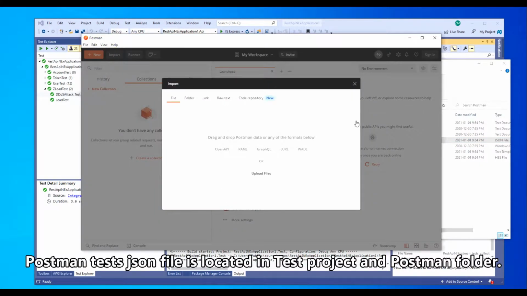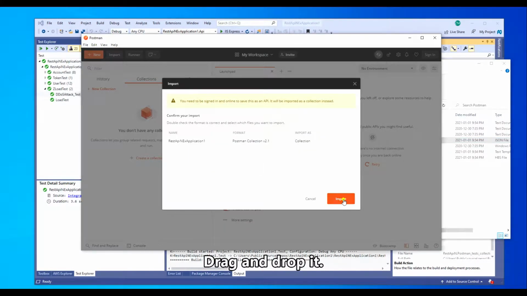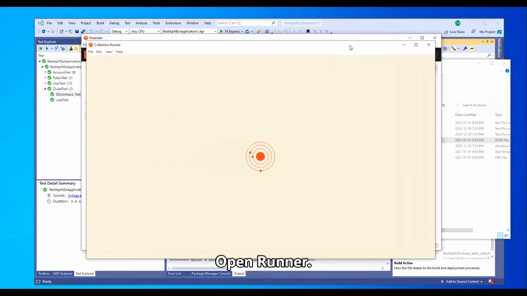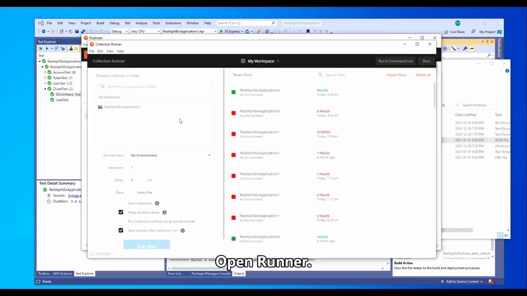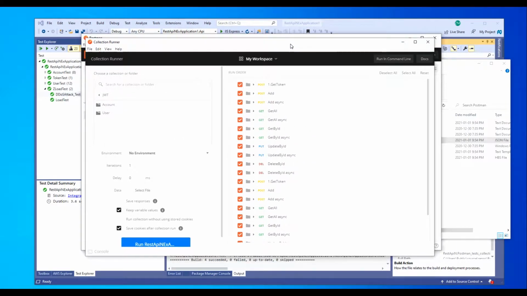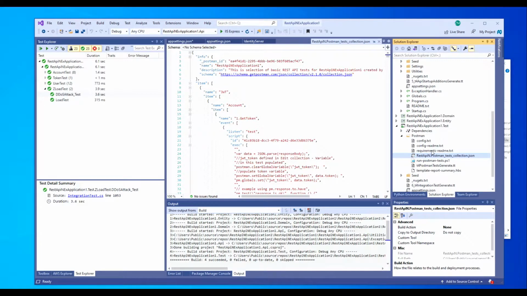The Postman test JSON file is located in the test project and in the Postman folder. Drag and drop it. The GWT test will be executed. Open the Postman runner and find the GWT test that we're going to run. Those are default tests that appear in our service default authentication.